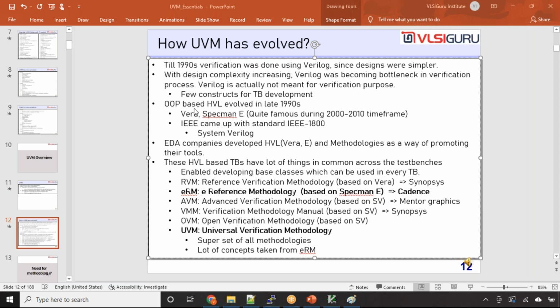Then object-oriented programming based hardware verification languages evolved in the late 1990s. That is where we got new languages like Vera and Specman. Actually, these were very famous during the 2000 to 2010 timeframe, around 15 or even 20 years back. They were quite famous. SystemVerilog was not there at that time; it was just starting off. Then IEEE came up with a standard called IEEE 1800. That is called SystemVerilog.